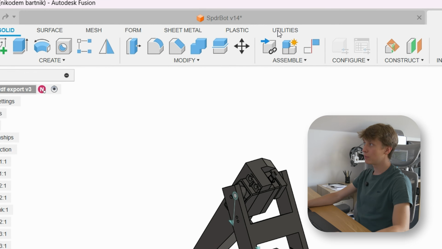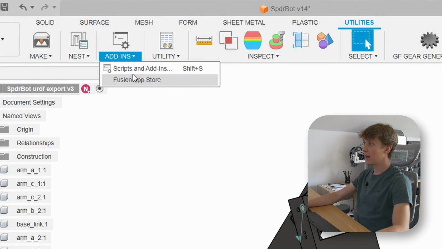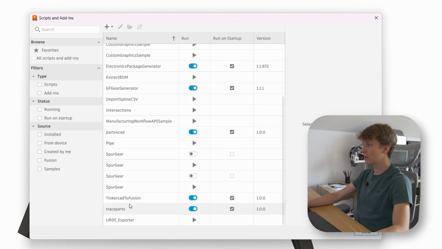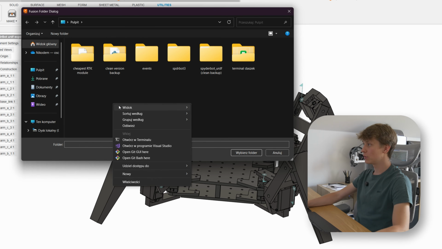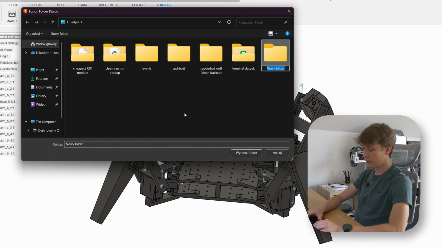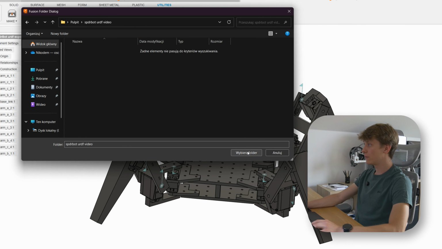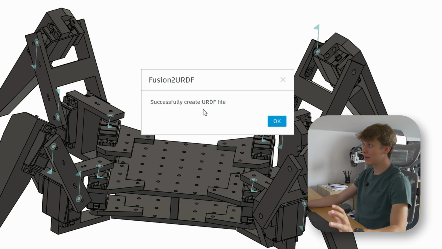So now if you want to run the plugin, we go to Utilities, Add-ins, Scripts and Add-ins. And here at the bottom, you should find the URDF exporter if your installation was successful. And now we click Play. And here we can just choose where to save it. So let's create a new folder and call it SpiderBot URDF video. Okay, choose folder. And after a few seconds, you should see this message: successfully created URDF file.